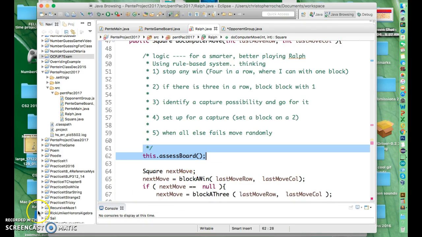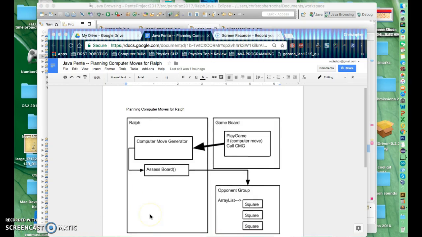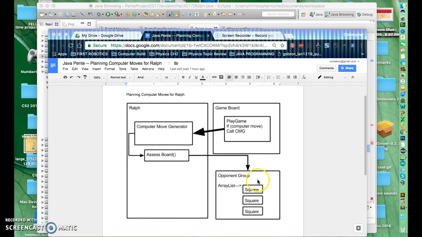I'll pull it up for you. You can see it. Okay, so what I wanted to do is design something. I'm thinking about introducing a new class that would track opponent groups of squares. And maybe there's a way to add to them, but I haven't really figured that out.